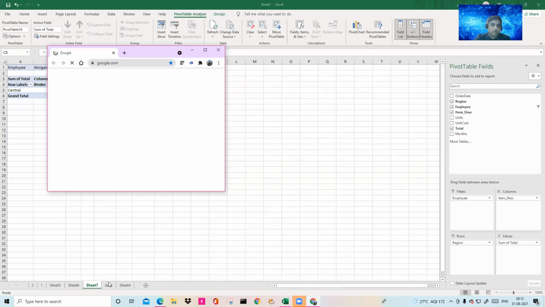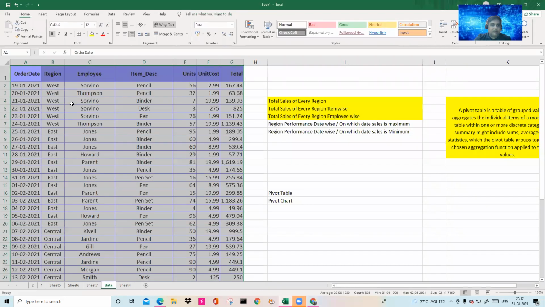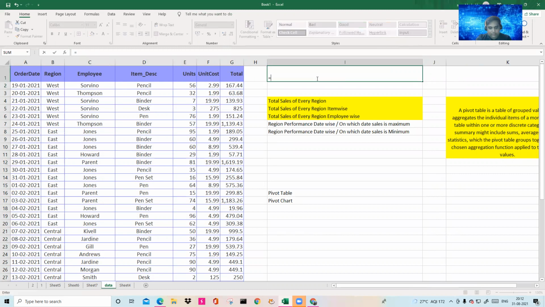Otherwise, I told you how to create the dummy data. Like in the date column, give any date, put any region, any employee, any description, and the units. I told you, right, 100 times that you have to use equal to RANDBETWEEN. This function will help you to create random data. You have to just give the bottom and the top value. Let's say I want 10 and 100. Bottom value is 10 and top value is 100. 93 is created.